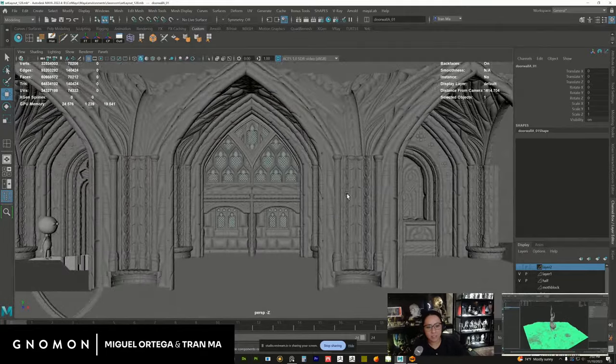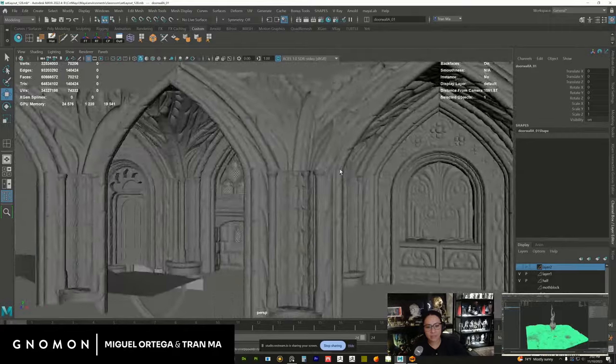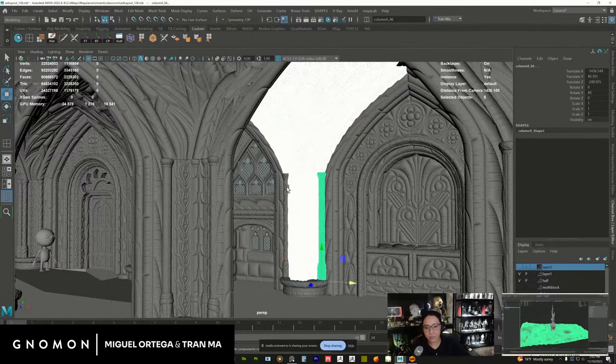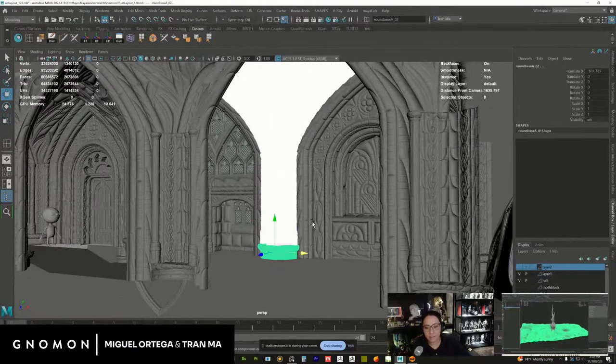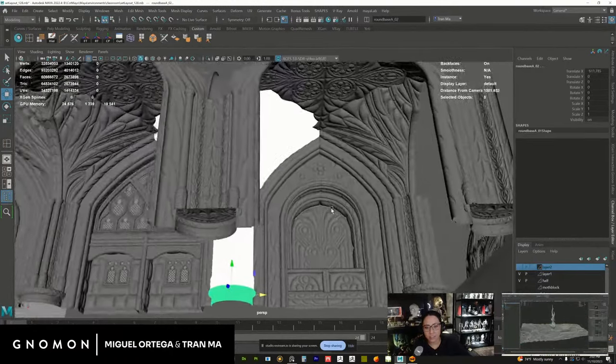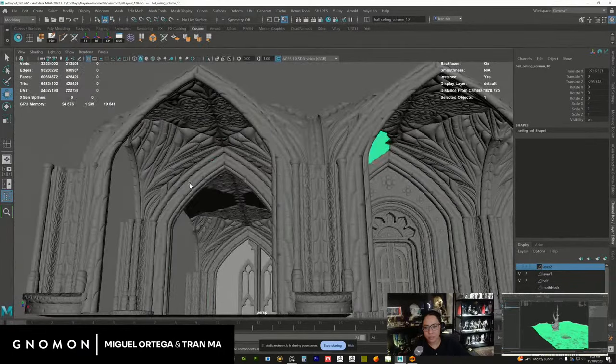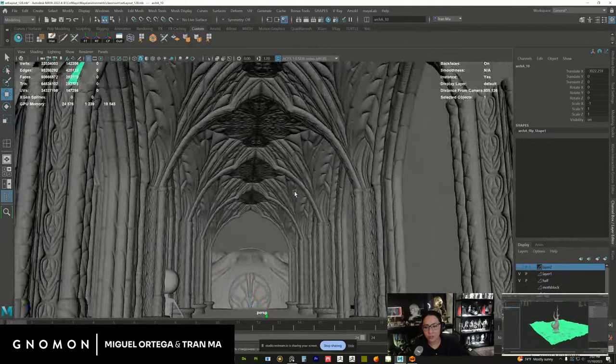What I've done is try to plan this as modular as possible. So this would be one asset piece, one section, and then you could see that's just duplicated over and over down the hall. And then you're getting inside.